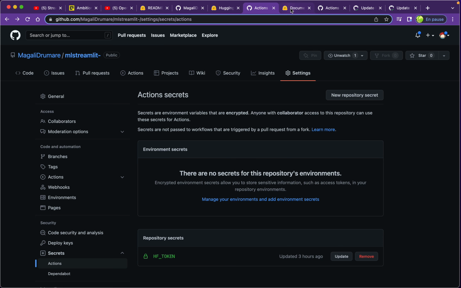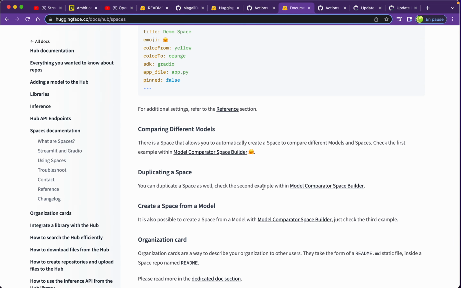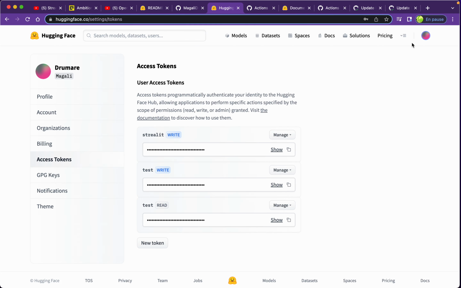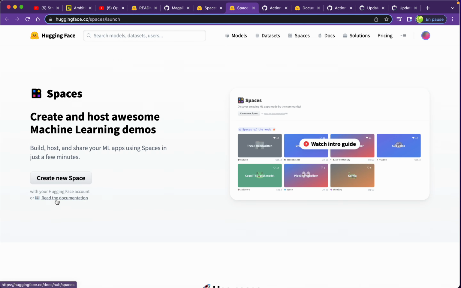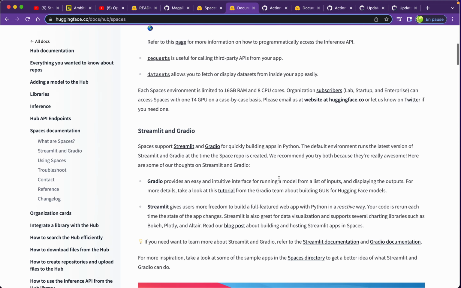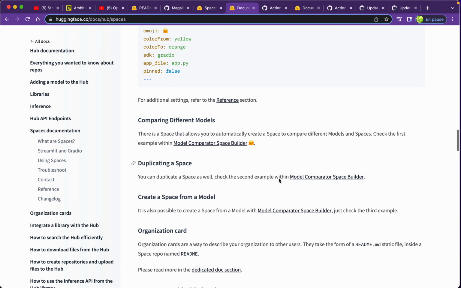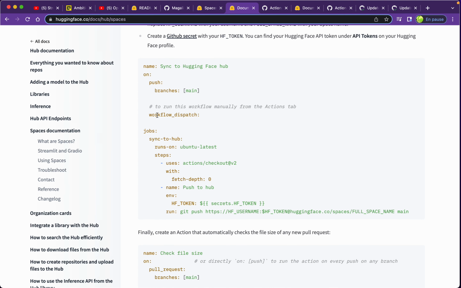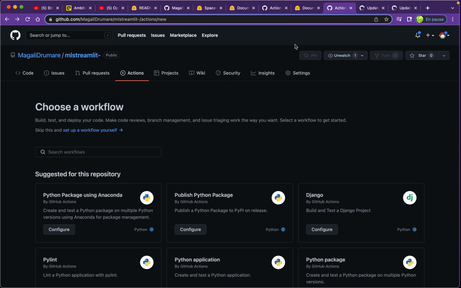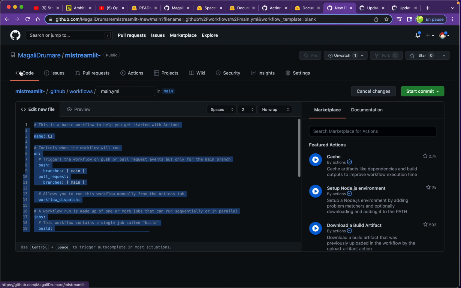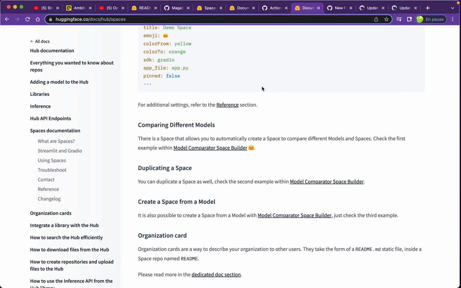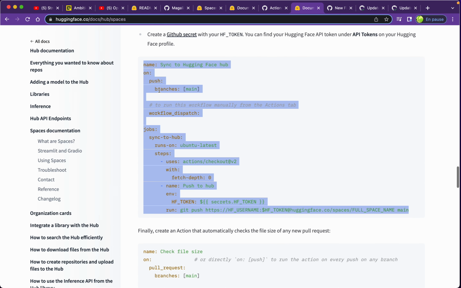The third thing to do is to find this documentation on the Hugging Face website. For that, you go to Spaces, learn more about Spaces, and read the documentation. You will find a tutorial and a video, but also this script. You have to copy-paste this script inside your Git. You go to this section, Actions, set up a workflow yourself. You can delete all this code and paste the script of the documentation, this one.